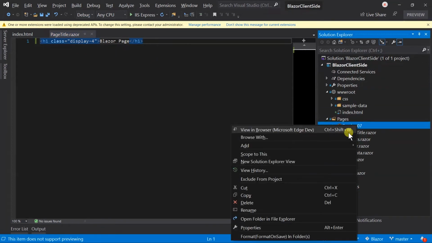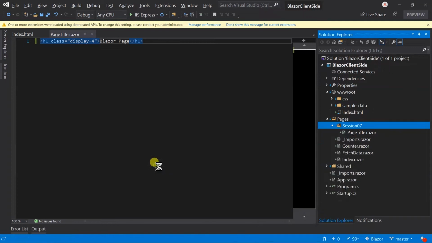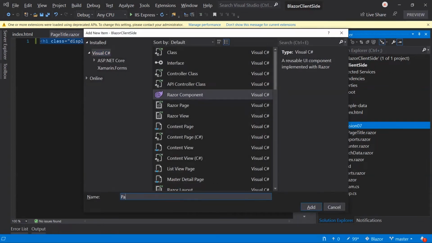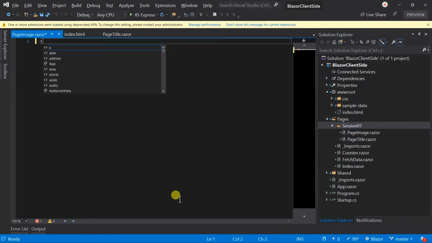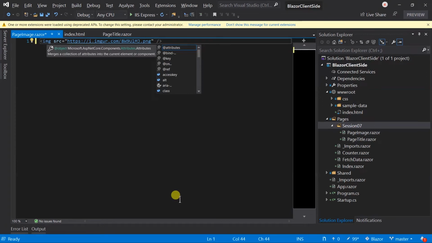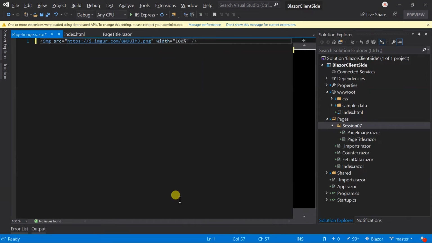Again, create a new component for the image, that is PageImage. Use the image tag. I have already uploaded an image with the Blazor logo, so I'm passing its URL. Now set the width to 100% and give optional alternative text.